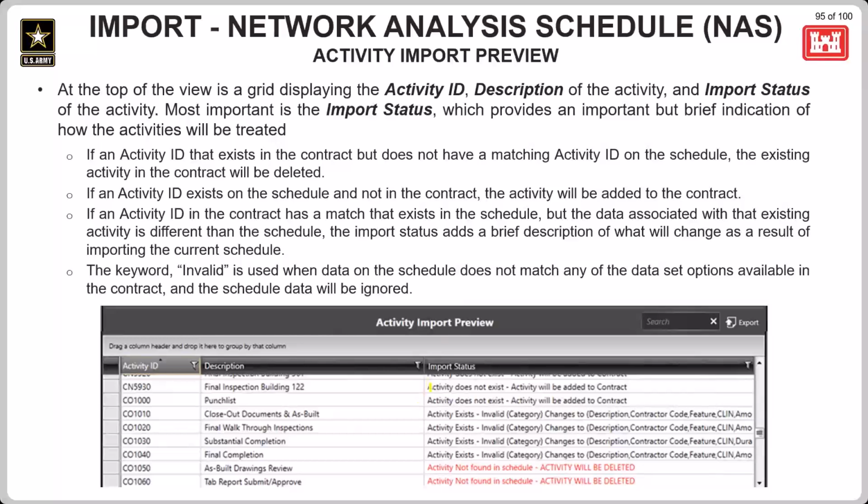We'll start with this one at the top: Activity does not exist. Activity will be added to the contract. This is going to show if an activity ID exists in the schedule, but it does not exist in RMS in the contract yet. So then that activity is going to be added to the contract. However, the approver does need to make sure that this is intended to add that new activity, and that this is not an activity that does already exist in the contract, but just has a different activity ID in this schedule by mistake.